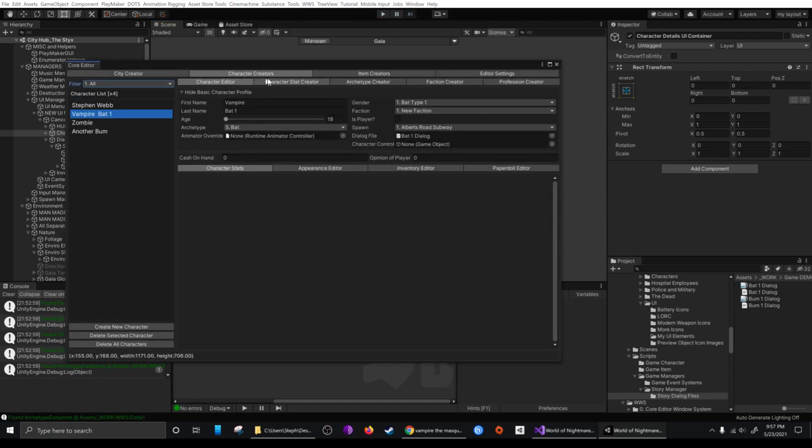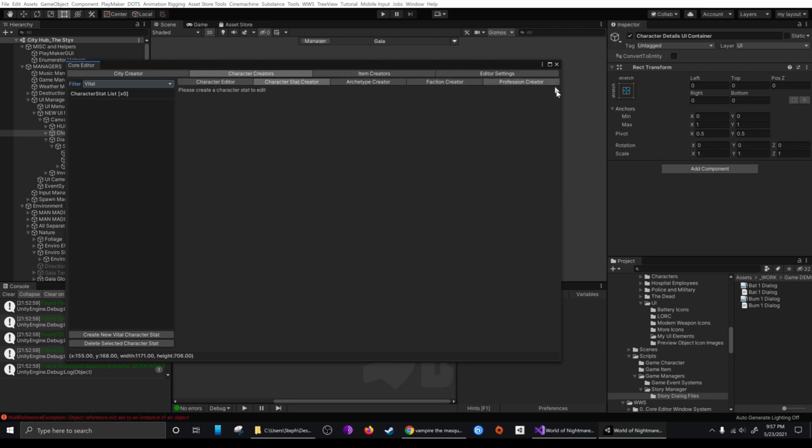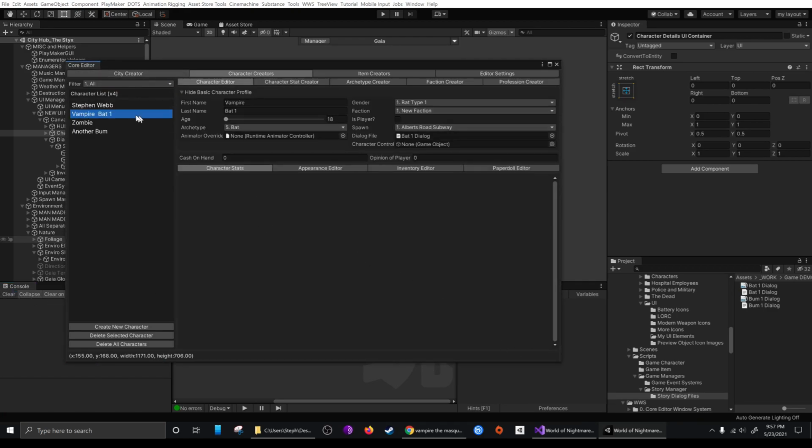So I actually included the character stat creator here, so we now have the ability to actually create a new statistic, and then we'll be able to come over to the character editor, and all the characters should have access to that one. Then we'll just be able to adjust them here as needed. So that's super cool.